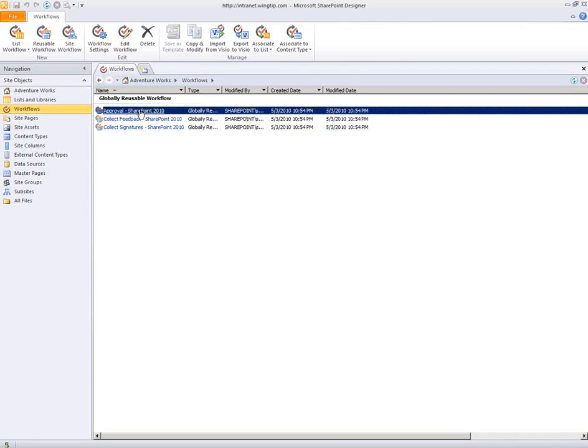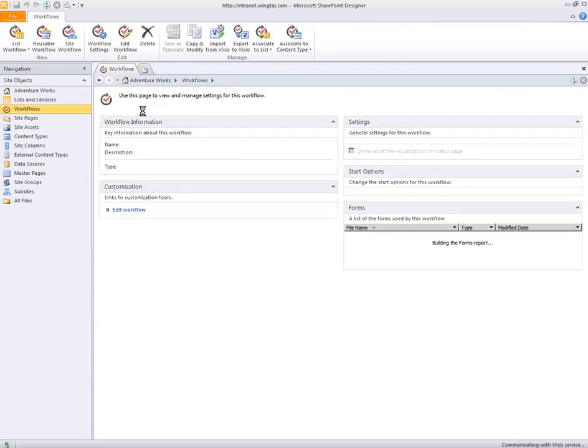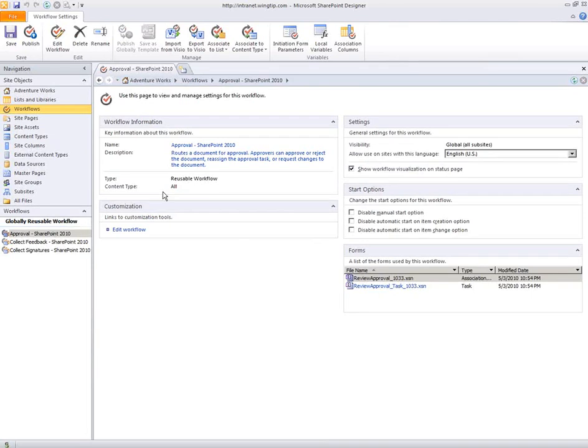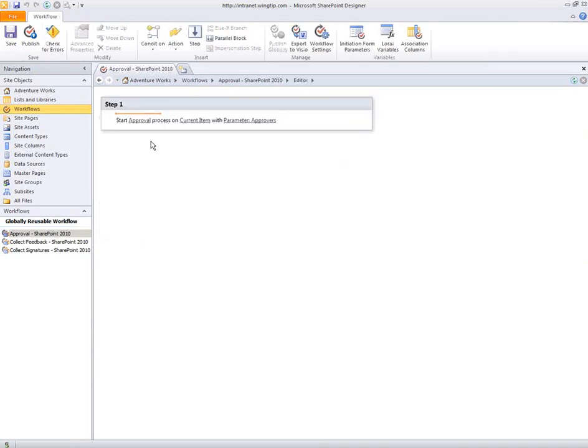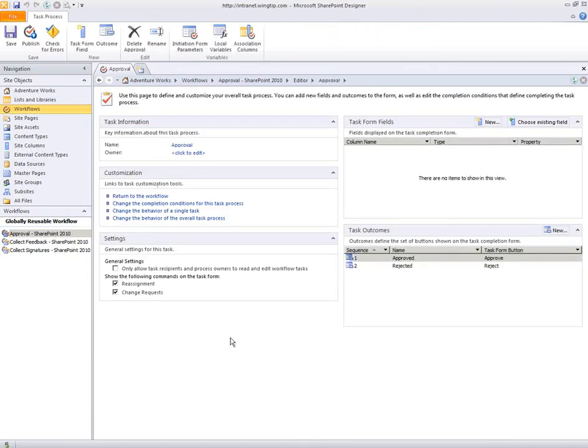Okay, so I'm sure your screen is showing what's showing in mine right now. If I click on Approval Workflow, and then I click on Edit Workflow under Customization, it shows me that the action, which, by the way, I know looks kind of deceiving, this action, the start approval process, is a whole task process designer by itself. When I click on the approval link over here, here we go. Now it shows me how the tasks will behave in this approval workflow.